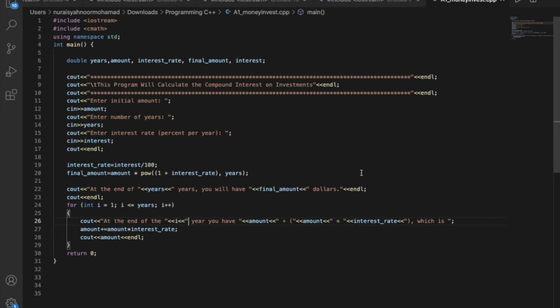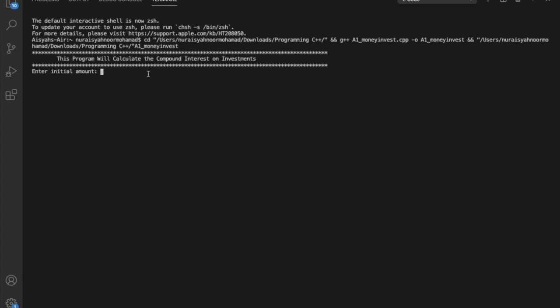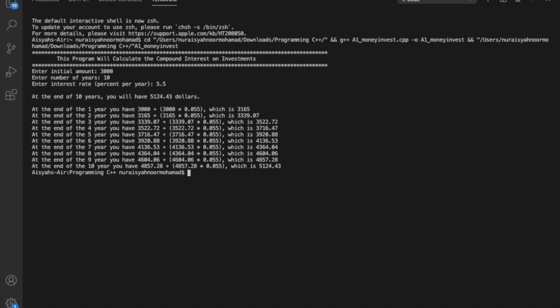So here is the coding. Let's run this program and see the output. To test this program, we will use the same values as the question, which is 3,000, number of years is 10, and interest rate is 5.5. The result is 5124.43, the same as the question. So this program is correct.